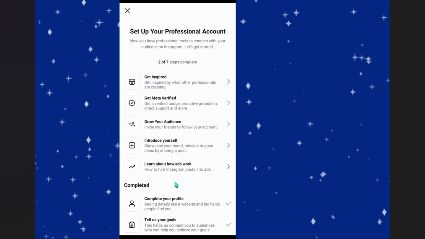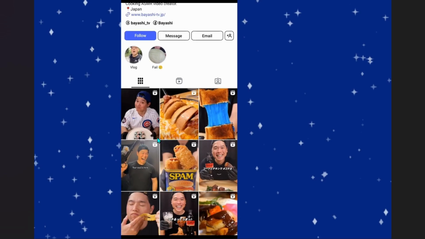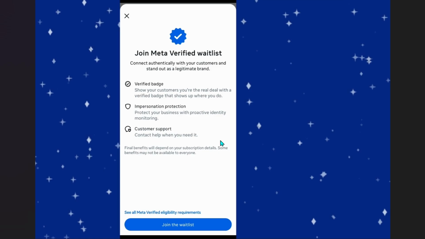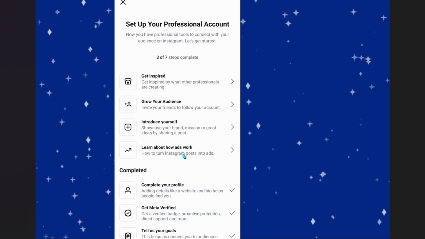Once your account is set up, you can explore business tools like Insights, FAQs, ads, and audience targeting. These tools help you track performance, understand your audience, and promote your business more effectively. From here, you can begin posting high-quality content, interacting with your followers, running ads to reach new audiences, and using insights to improve your strategy.